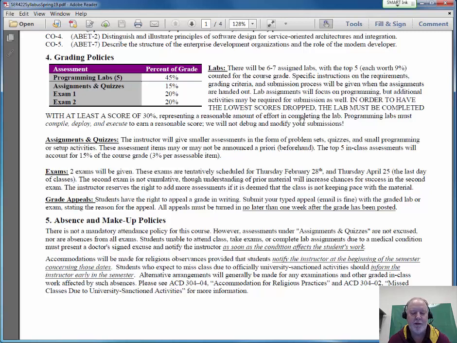Grade appeals, standard grade appeal policy. You have a right to appeal a grade in writing. That in writing includes by email to that email address above. Email it to me, not to the TA. Anything about a grade on a lab or whatever goes to me. It doesn't go to the TA. You don't go see the TA and say, if I want the TA to be involved, I'll involve her.